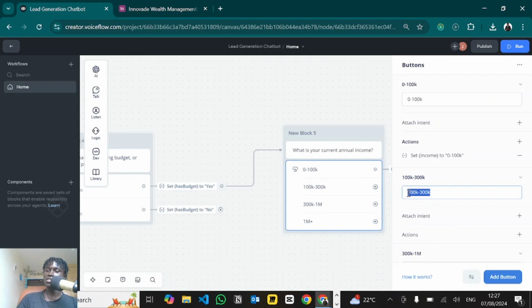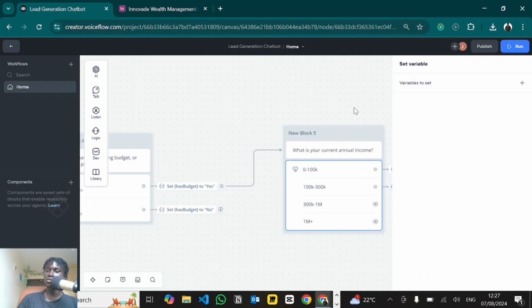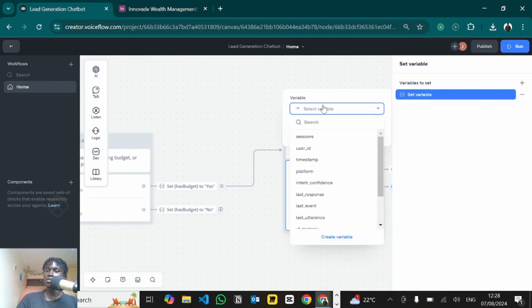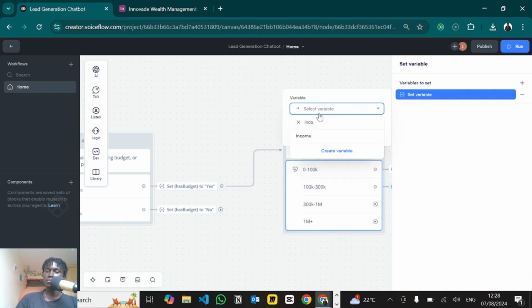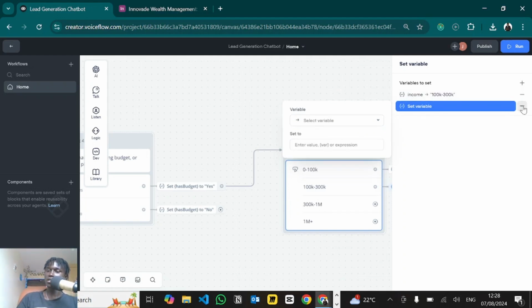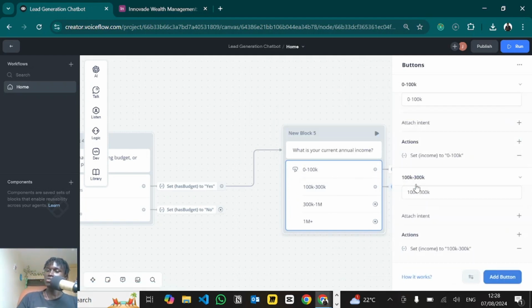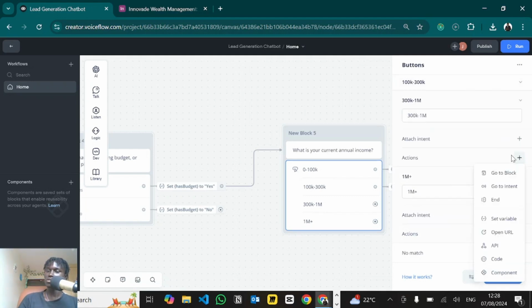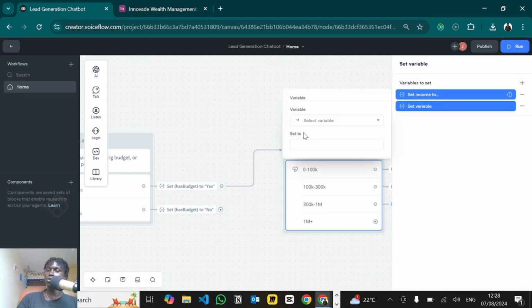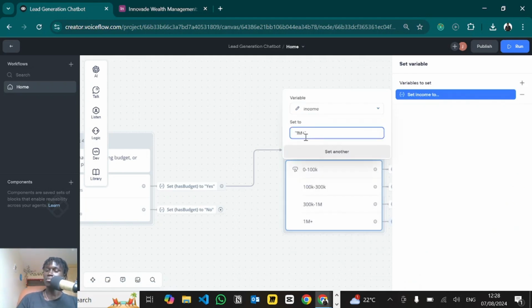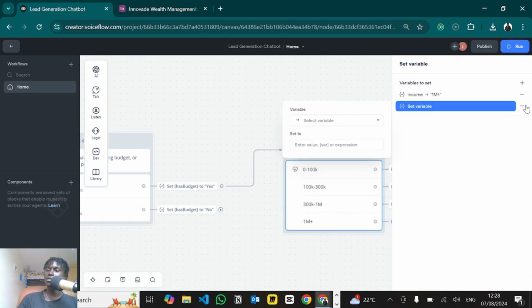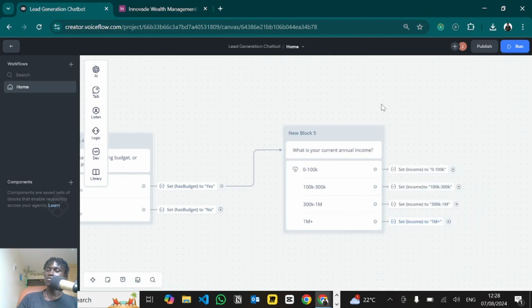So we'll just copy this as is, actions, set variable, income to 100k to 300k, control enter to save that. Let's do the same thing for the rest of them. A string which is 1 million plus, control enter. That being said, we have to move on.